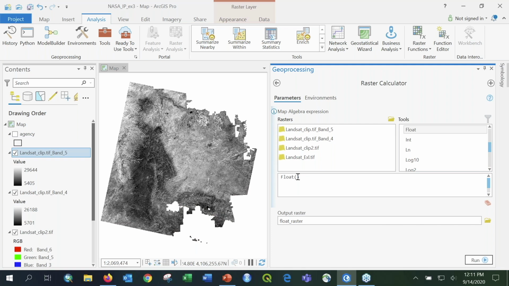Again, our near infrared band is band 5, so we'll just double click on 5 here. Now make sure you go back inside the parenthesis, because you'll automatically be taken outside the parenthesis, and then come back up to your operators and double click on minus. And then we are going to subtract band 4, the red. Now go outside of your parentheses, and we're going to use the division symbol here. So double click on that.